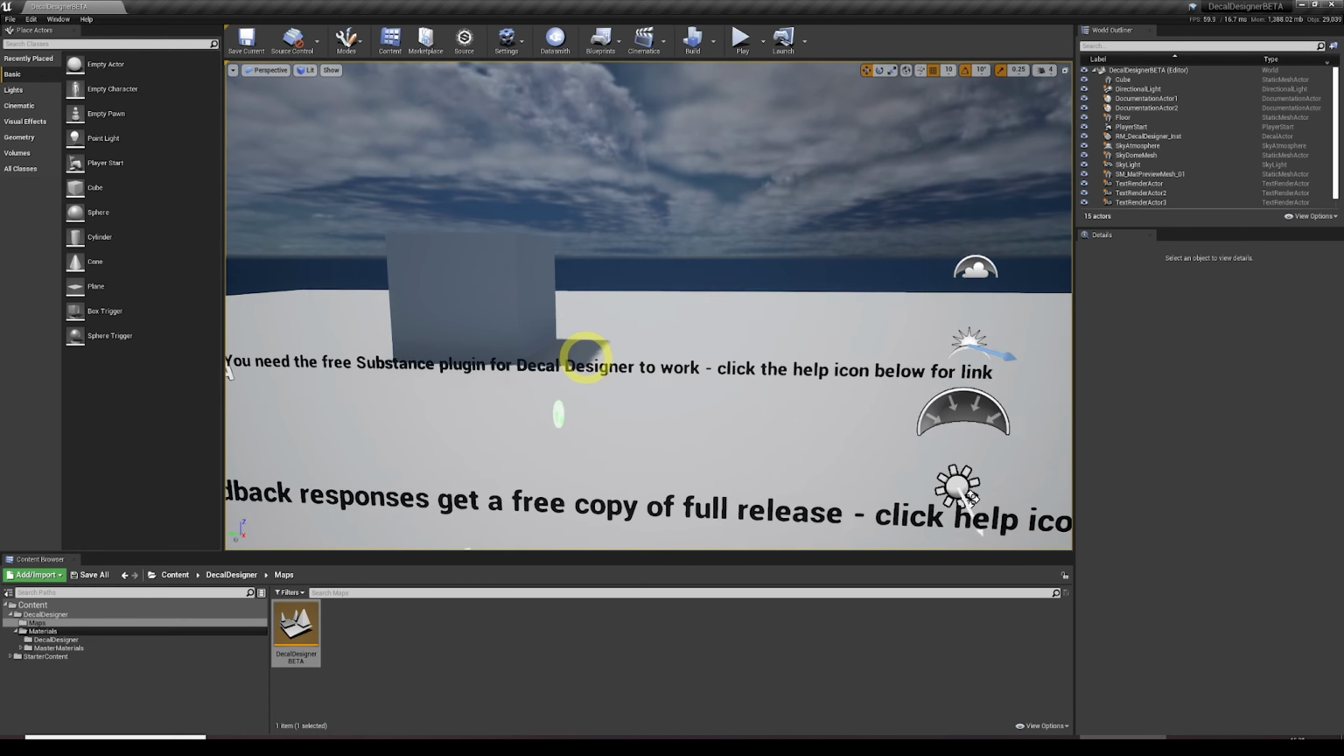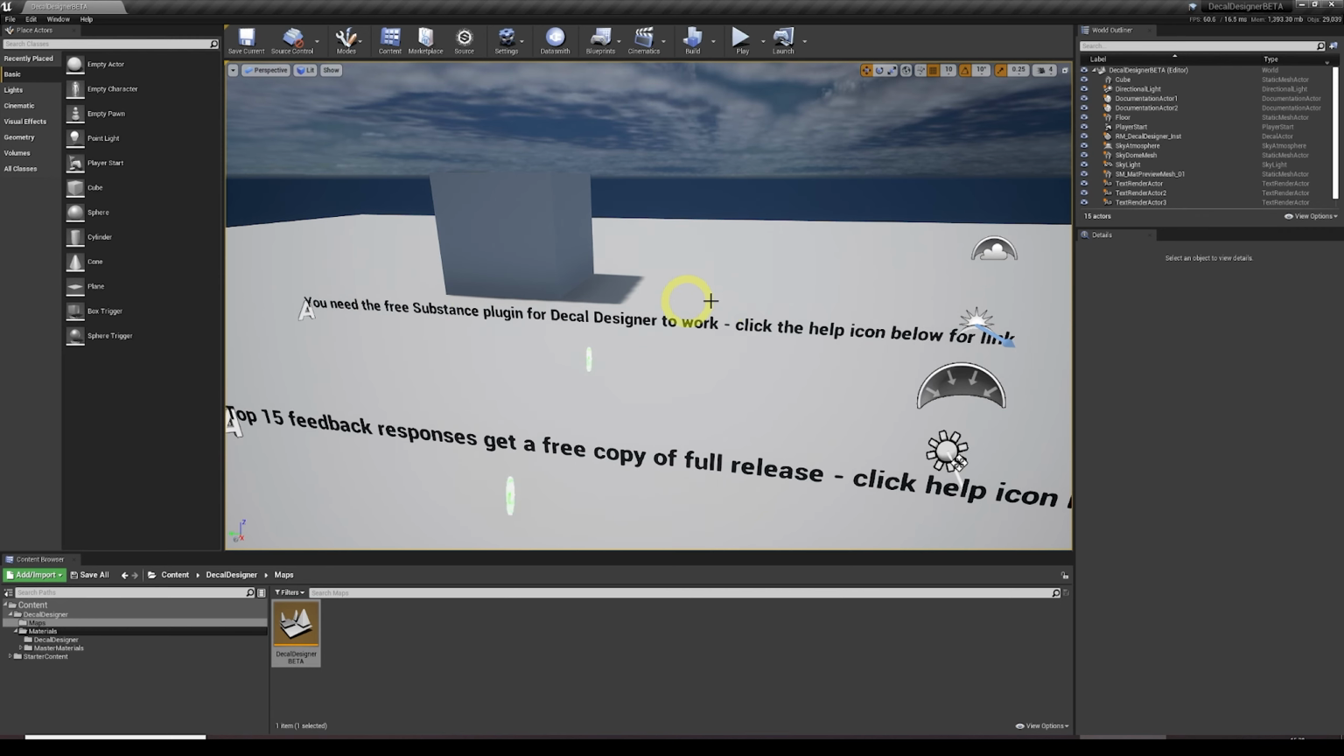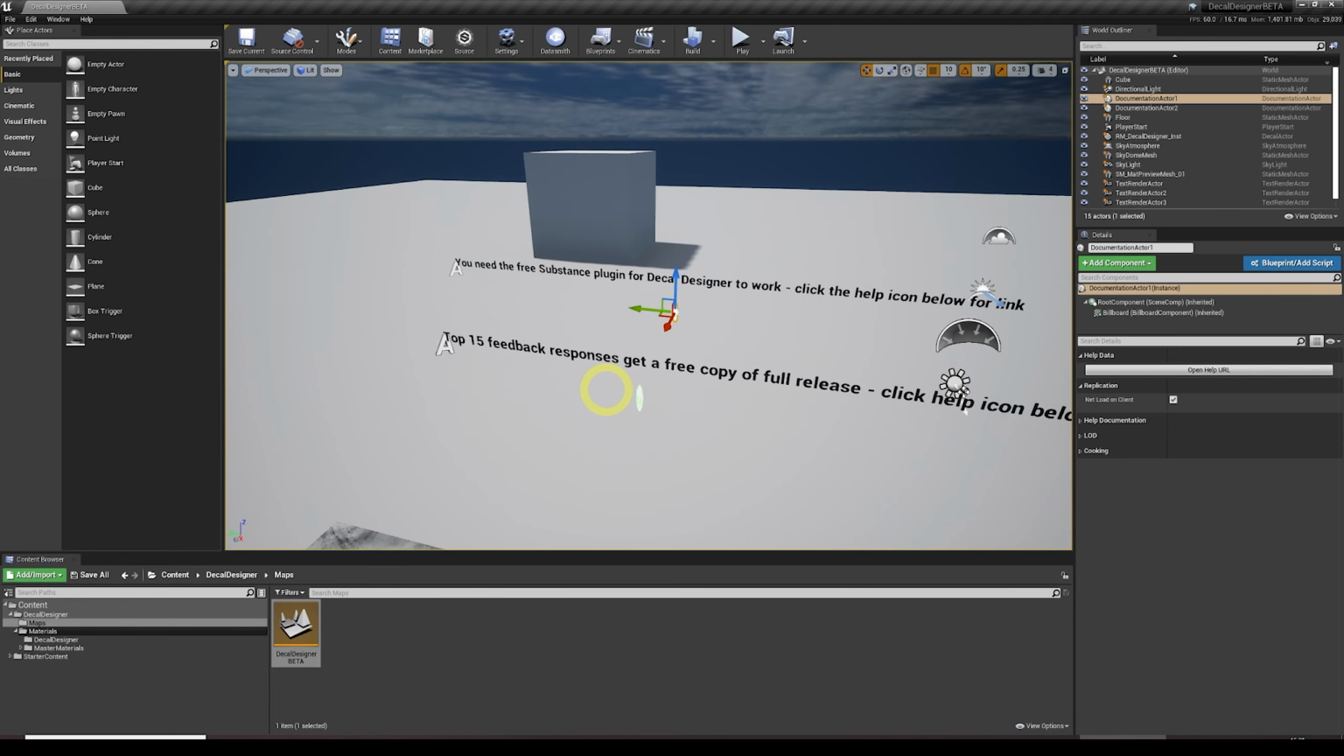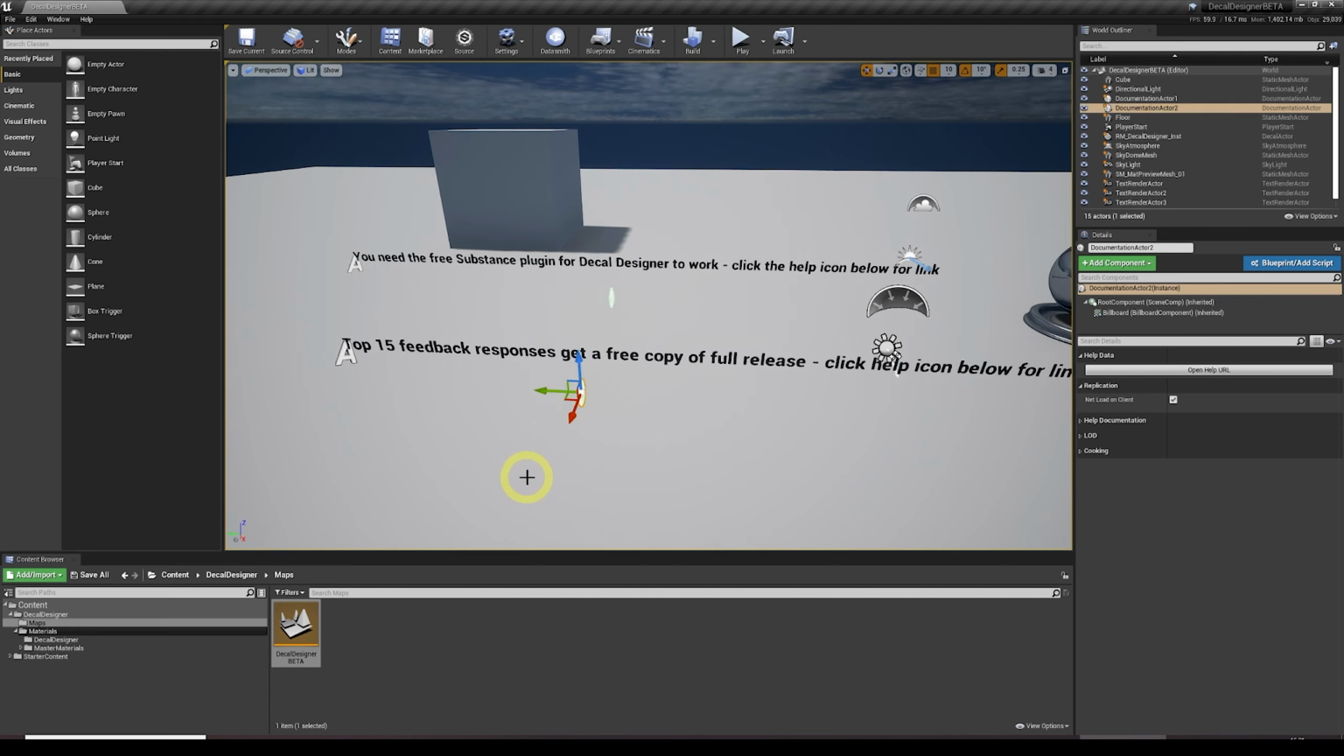There's a couple of tips here for starting. You need obviously the plugin, which I showed you here. If you click on this little icon and open the URL, that'll bring you to the Substance plugin if you haven't already found it. And there's also a little feedback section in case you want to give me some feedback on what you think is working and what's not.